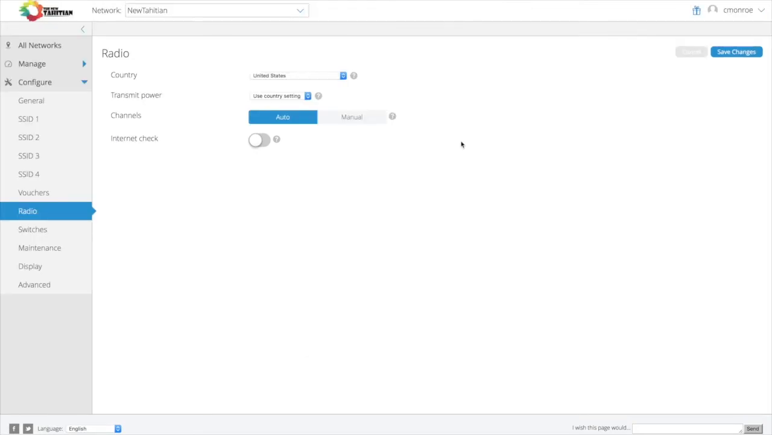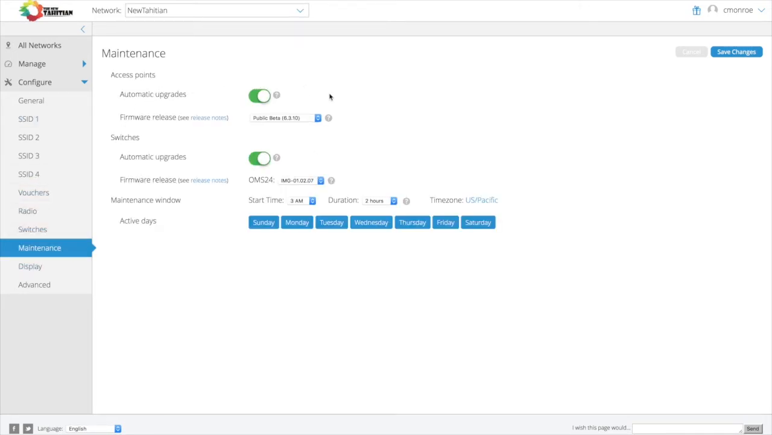On the radio page, you can set network-wide radio settings, such as transmit power and channels. I recommend setting the network to auto, and that will let CloudTrax take care of setting each AP to the best channel based on other Wi-Fi interference in the area. Auto channel updates will take place during your maintenance window.